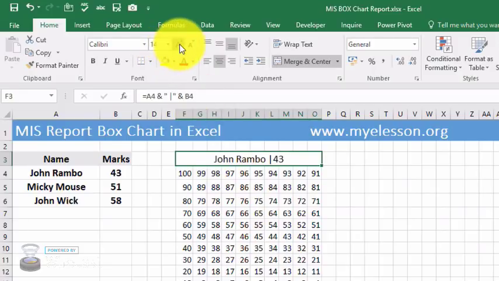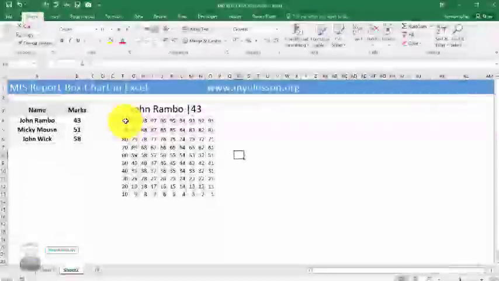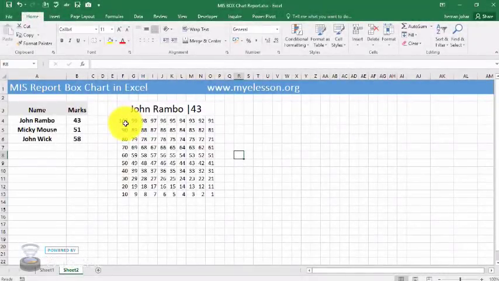I will give it a slightly larger font like this. All right. So my basic report is getting ready. So now the marks are showing over here. All I need to do is get a color over here.